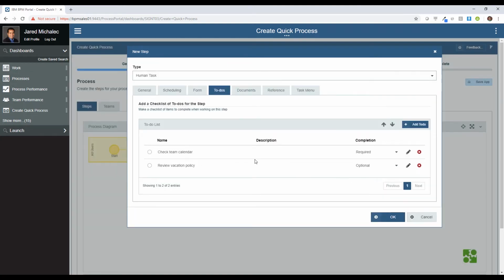We also have service-based to-dos. I'll talk about those in a moment, but if we want to really enforce something to happen behind the scenes through IBM BPM, such as sending an email, updating a database, doing a credit check, as long as those services are exposed to the Quick Process Builder application, I can leverage those in my process, both as to-dos as well as service steps.